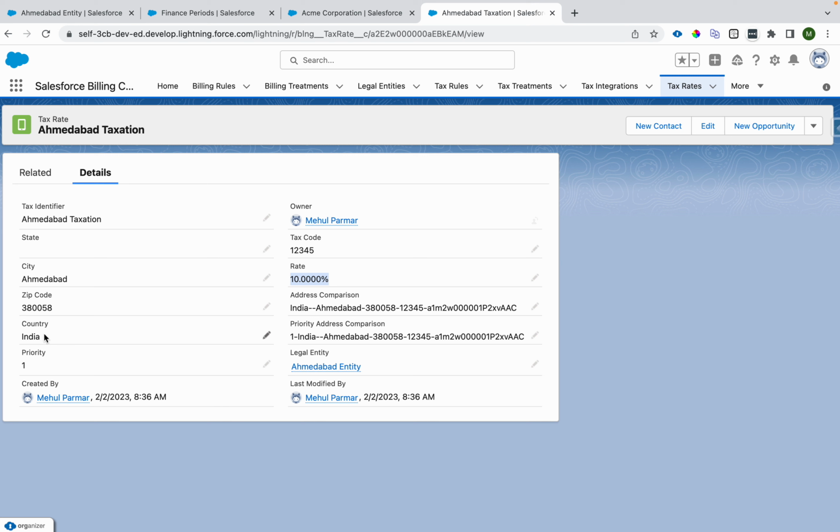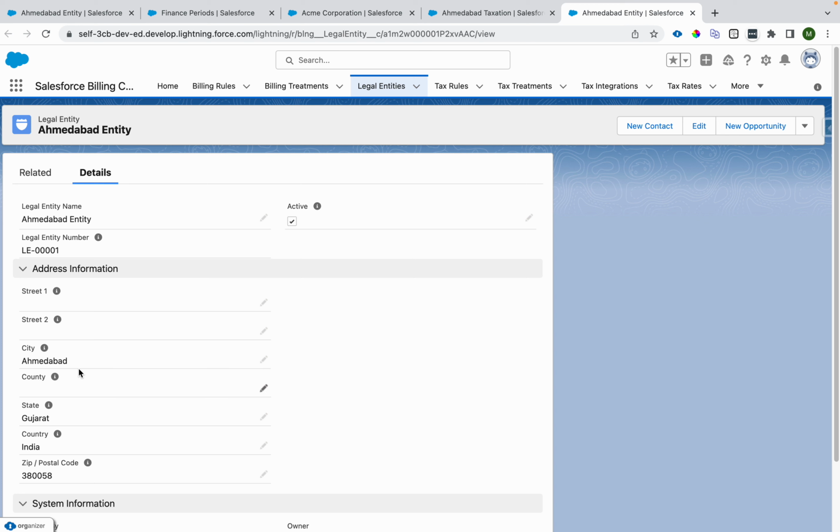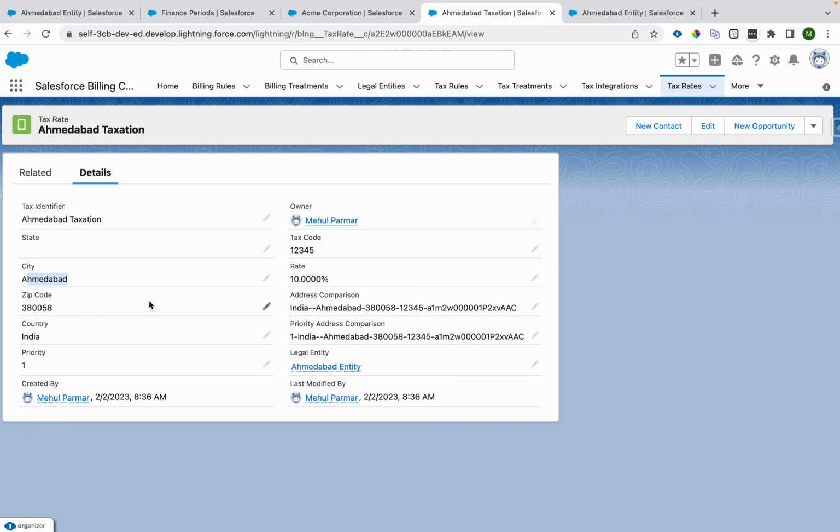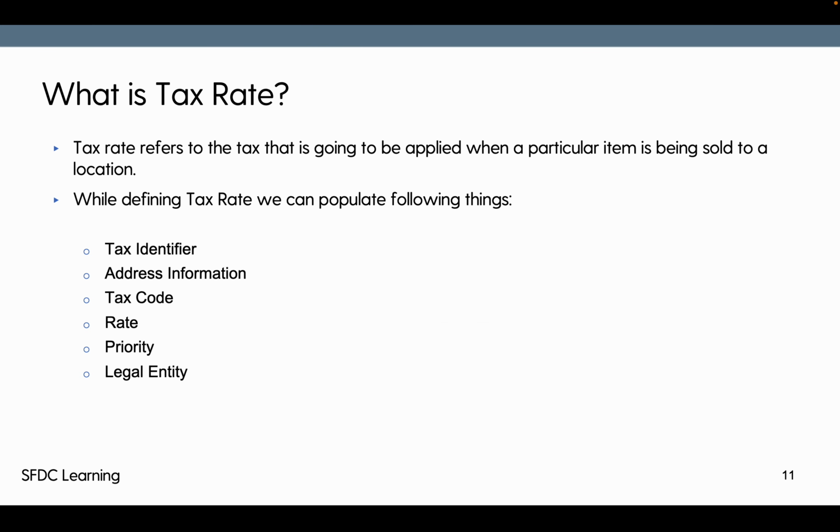Or you can have something like this: you can create a tax rate and provide Ahmedabad as a city, but on the legal entity you haven't provided this. That should work because Gujarat and India are matching over here, so the tax rate will be calculated. Okay, but that kind of matching must be there. That is how a tax rate gets calculated.